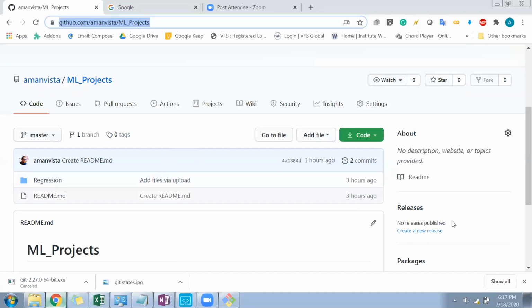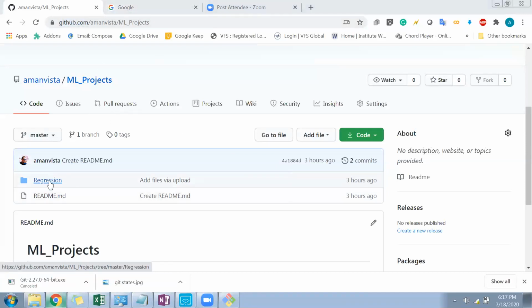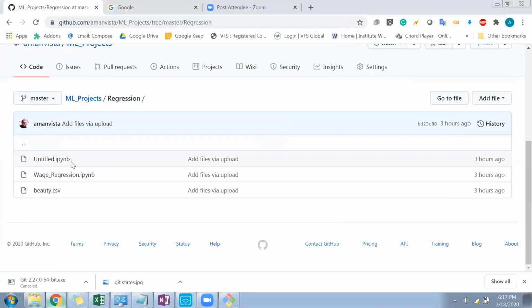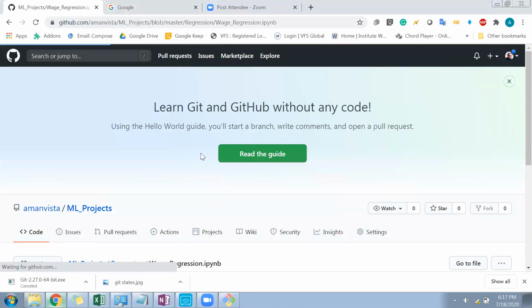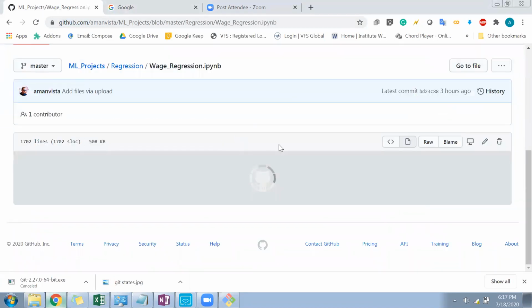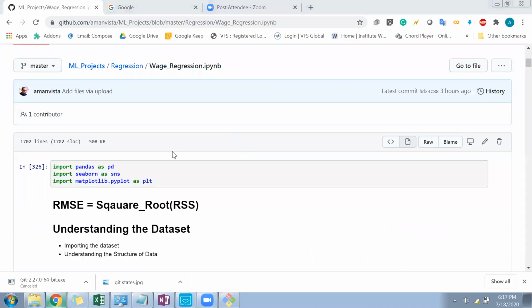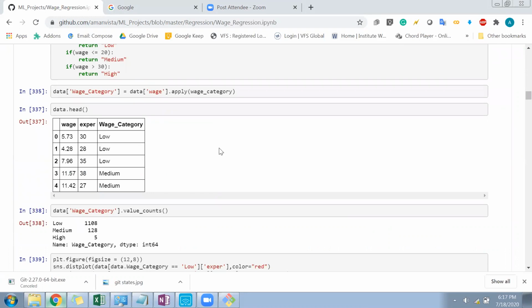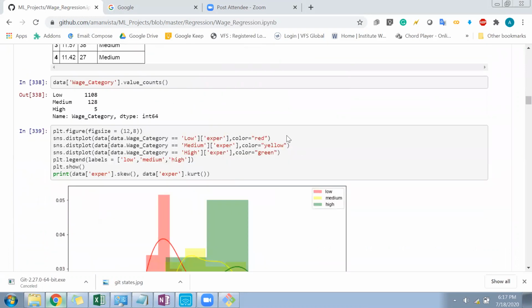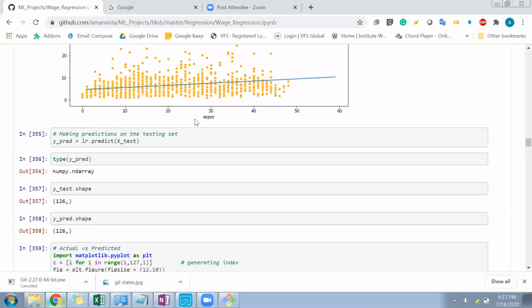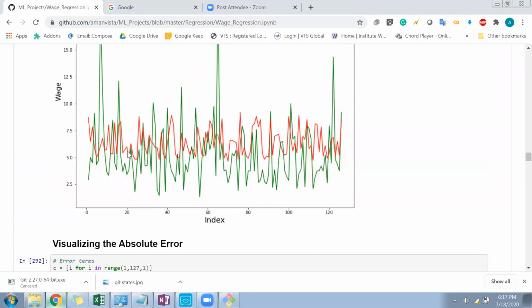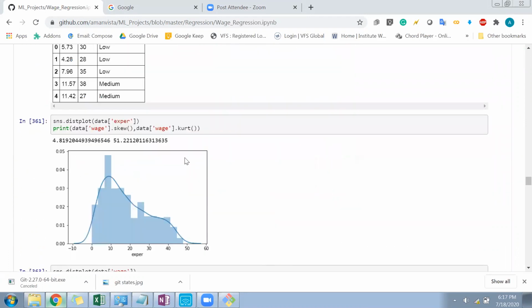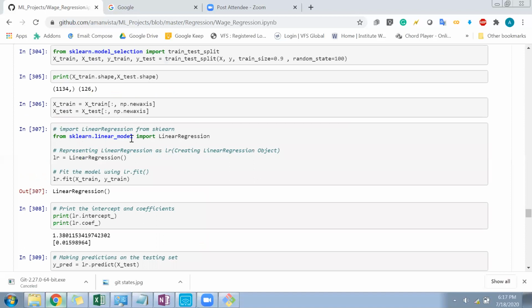When you include this link in your resume, any employer will go to your ML projects, and he will see what all projects you have done in machine learning. He will see your Jupyter notebooks and whatever things you did. So this will be helpful in building your portfolio, so that employers can get to know that you are working in machine learning.